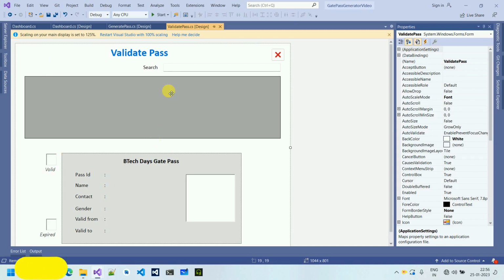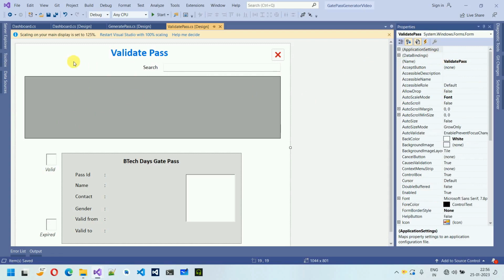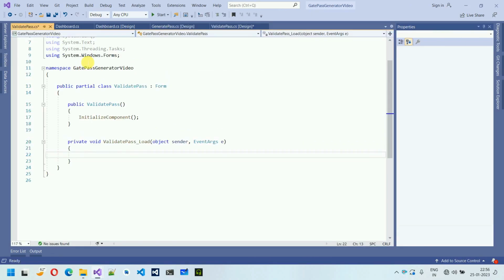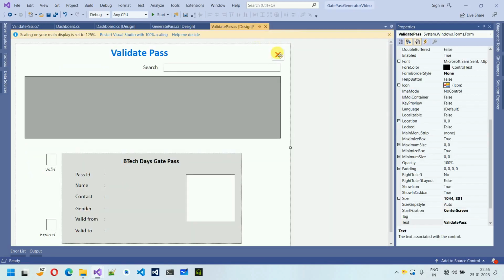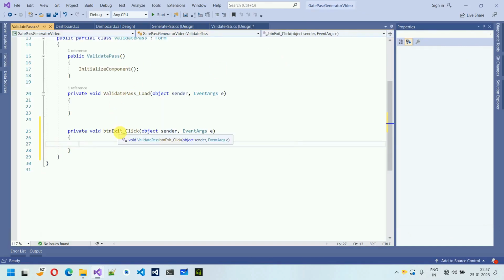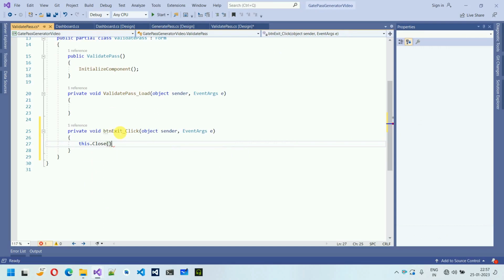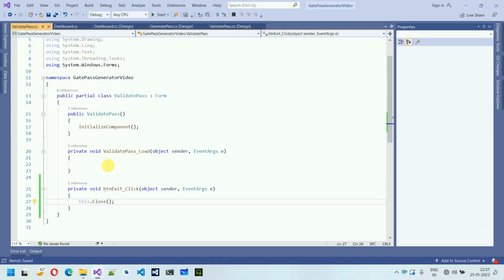So next thing we have to do is start coding for this one. So first thing what I want is whenever this form loads, it needs to be loaded with the data inside this data grid view. So click on this and let's see the name for this one. So dataGridViewVisitors. So double click on this empty space to generate a load event for this one. Inside this load event, we are going to code for it. And before we code for it, we also need to code for this one, that is the close button, right? So if I double click on this, what I want is whenever I click on this button, then I simply want to close this. So this.Close().